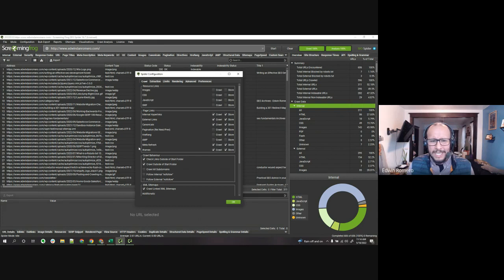I don't really engage in AMP, meta refresh, or iframes unless, again, the situation calls for it. By and large, I focus on the internal hyperlinks, external links, canonicals, and sometimes pagination. Now, crawl behavior, we can take this a step further by configuring exactly where we want Screaming Frog to crawl.